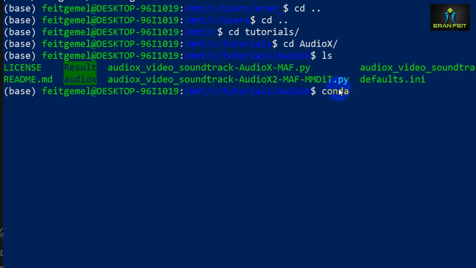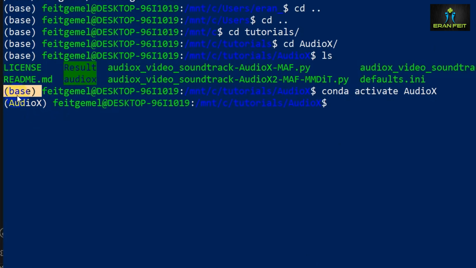conda activate, and the name is AudioX. Now, as you can see, we moved from the base Conda environment. Now our current environment name is AudioX.